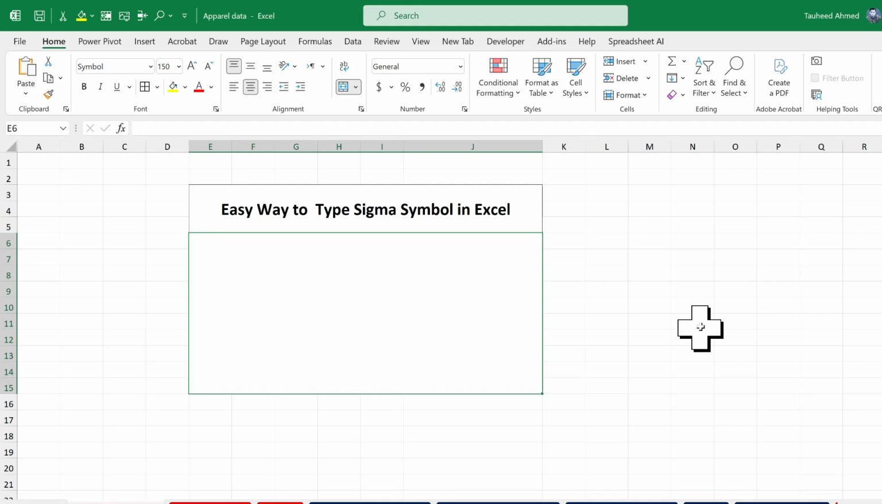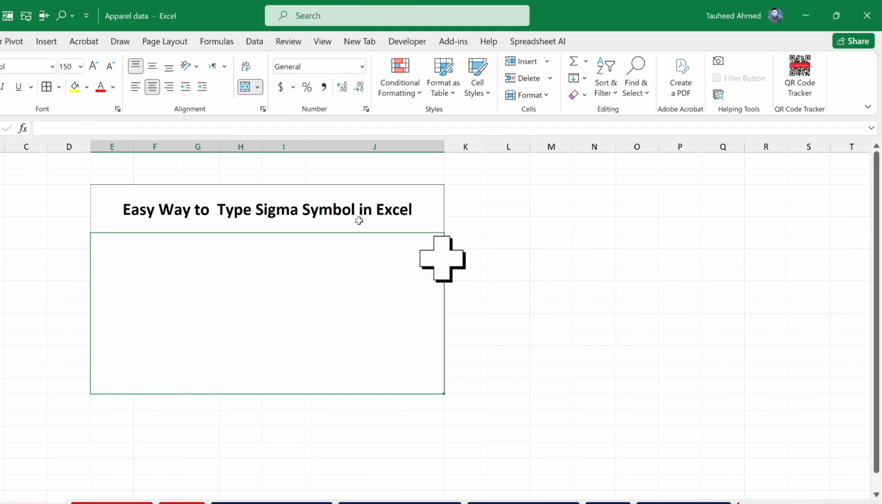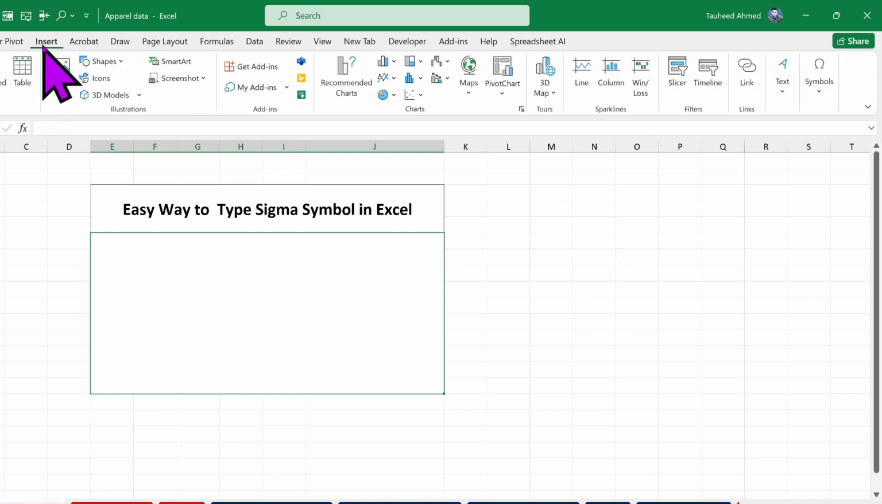In this video, I will guide you how to type Sigma symbol in Excel. The first method is go to the insert and on the right side you will see that symbol.